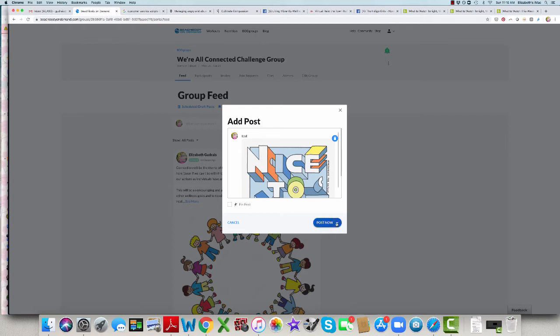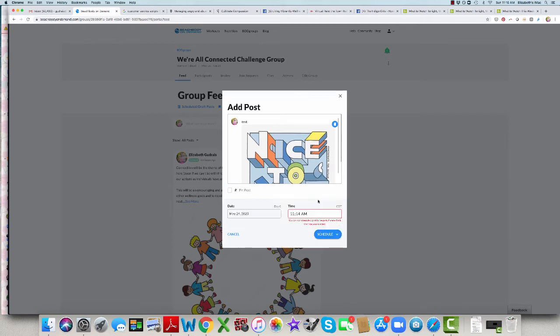And then you can either post it right away, or if you click the arrow, you can schedule it. And I guess you can even save it as a draft. I haven't tried that yet. That's a new feature here. So if you're working on a post and you want to come back to it later, you could save it as a draft. If you schedule it, this is what it looks like.